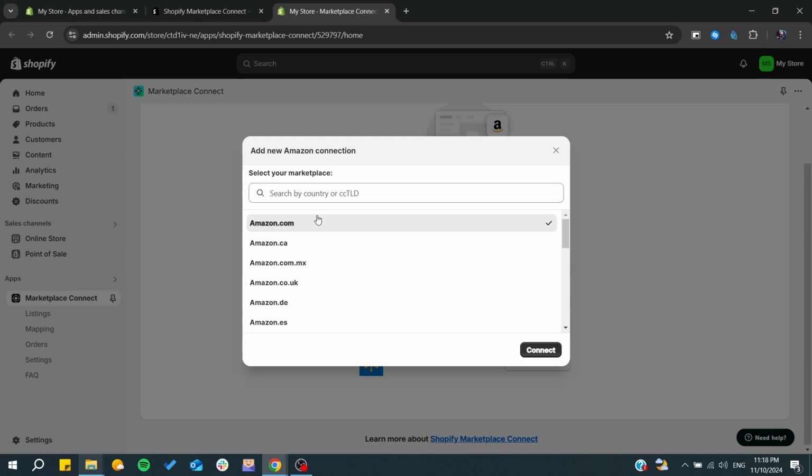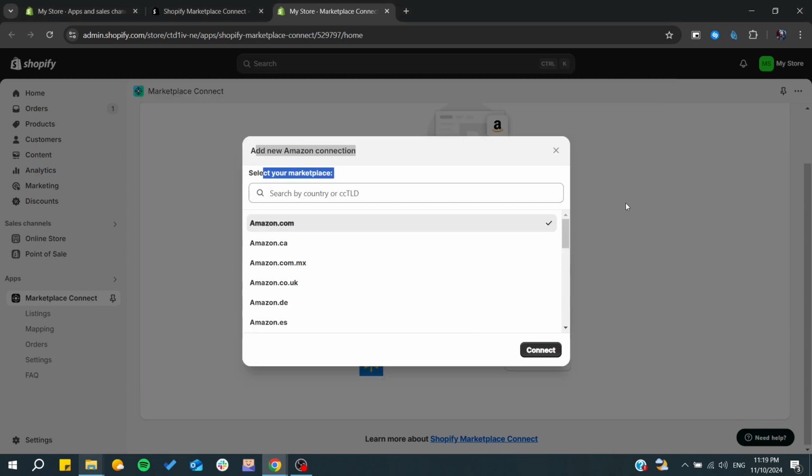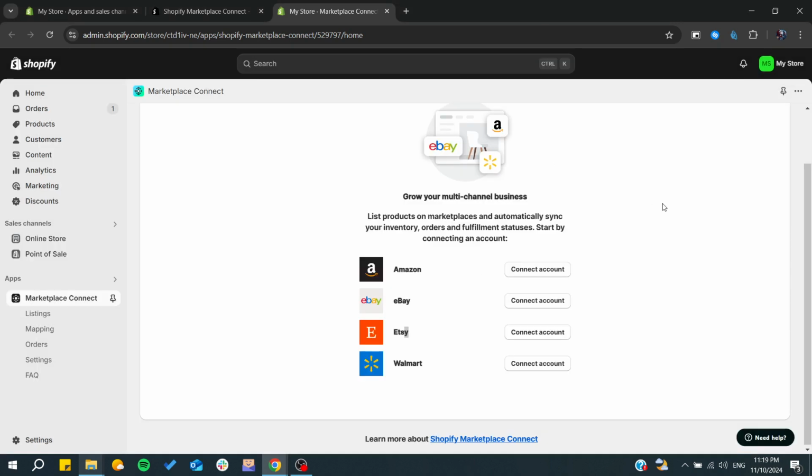Then you will need just to search by country or your marketplace. You can use the Amazon.com and then connect. After that, it will ask you to connect to your Amazon seller account. So you are in the Amazon Seller Central, add your account, and you will have your account that has been connected successfully. So basically, this is how you can do it.